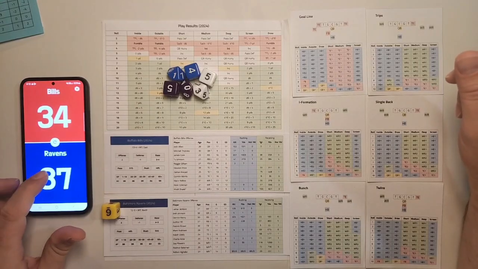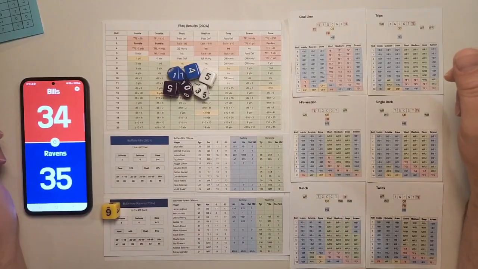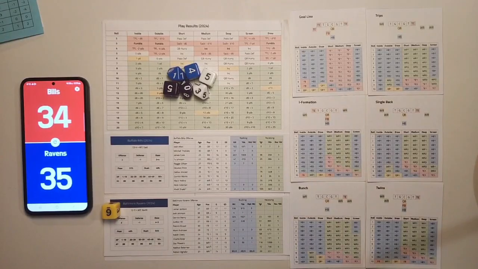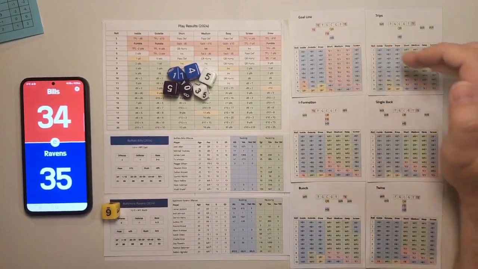35-34 is our score. We'll play out the fourth quarter at some point. Don't know if it'll be later today or tomorrow, maybe the next day, and we'll see when we can get that out. But the Ravens lead by 1 in this 2024 rematch.